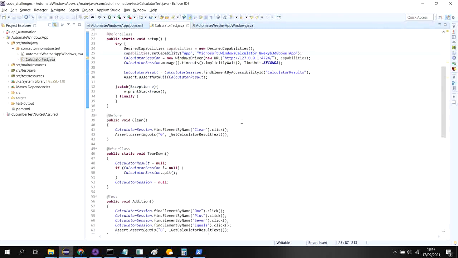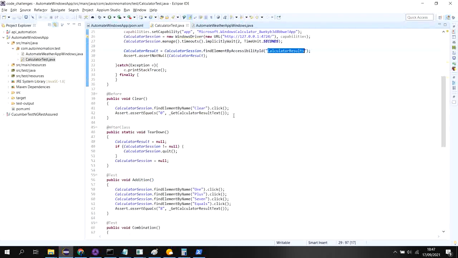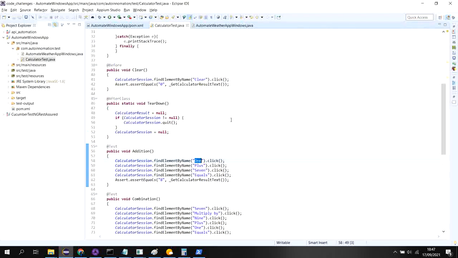So I have already explained the locators, how I identified them using the Inspect application. Now I am just telling you about the methods. Here, I have already mentioned that I am using TestNG.